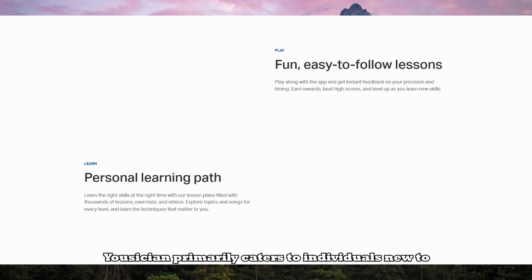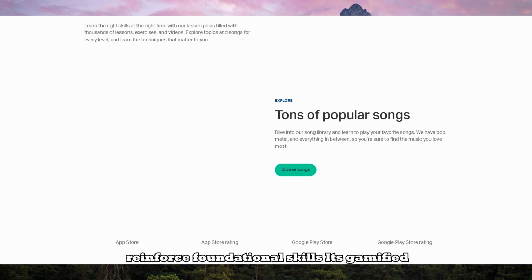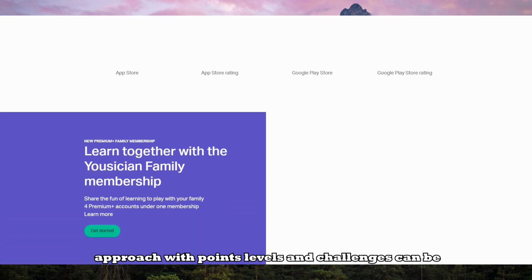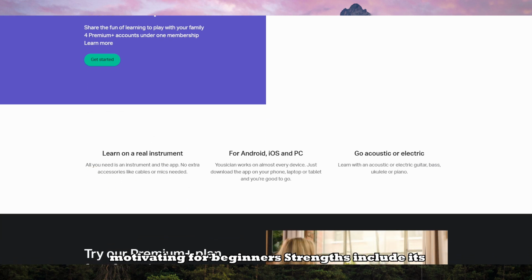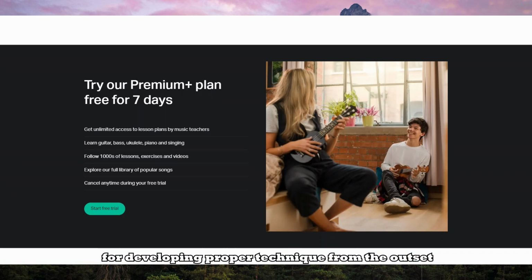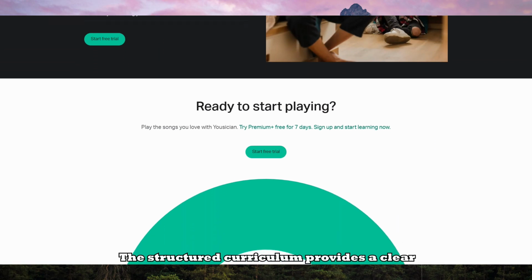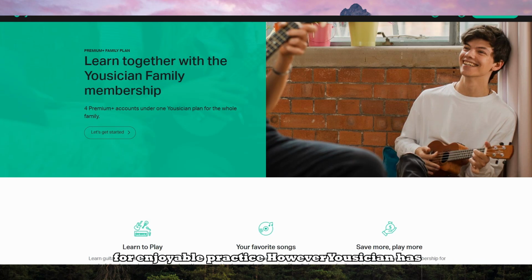Yousician primarily caters to individuals new to playing an instrument or those seeking to reinforce foundational skills. Its gamified approach with points, levels, and challenges can be motivating for beginners. Strengths include its immediate and objective feedback, which is crucial for developing proper technique from the outset. The structured curriculum provides a clear learning progression, and the song library allows for enjoyable practice.